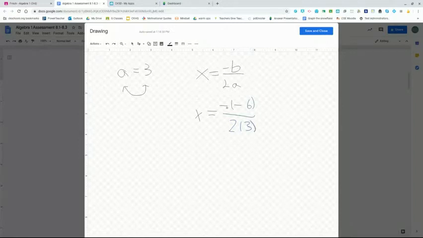So that means my axis of symmetry, negative 6 is really positive 6, and 2 times 3 is really 6. So my axis of symmetry is positive 6 over positive 6. So it's really x equals 1.